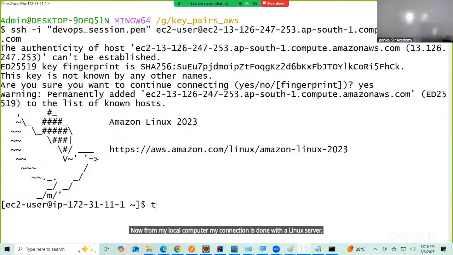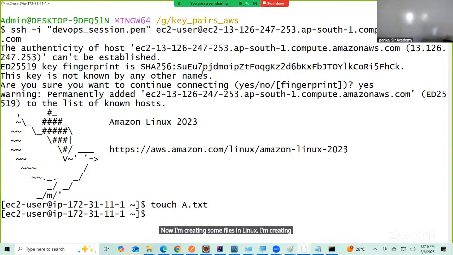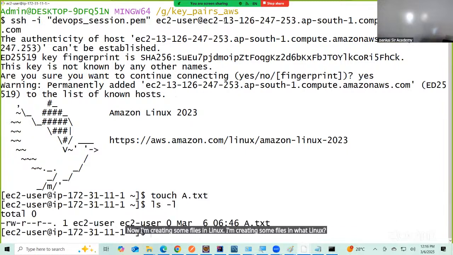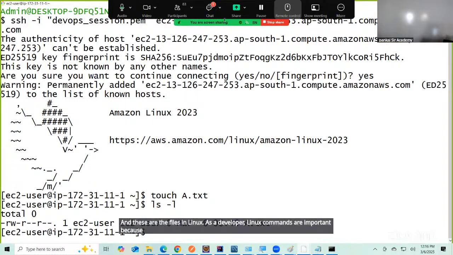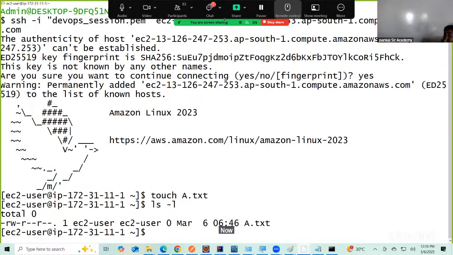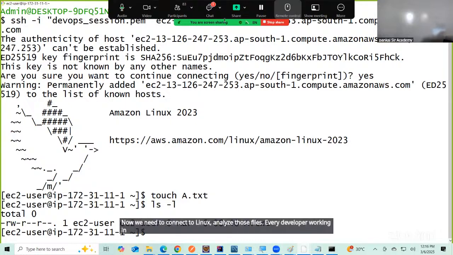Now I'm creating some files in Linux. And these are the files in Linux. As a developer, Linux commands are important because the application is running in a server. If the application on the server faces some problem, some log files will be generated stating what problems are there. Now we need to connect to Linux and analyze those files. Every developer working in the industry should have knowledge of Linux.